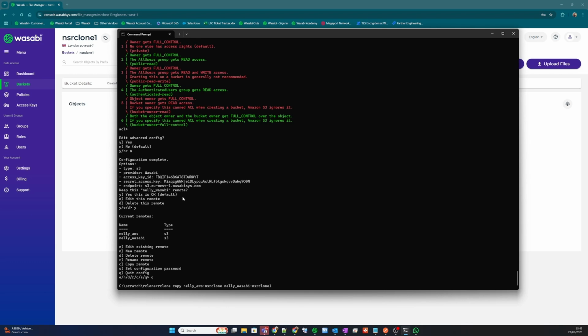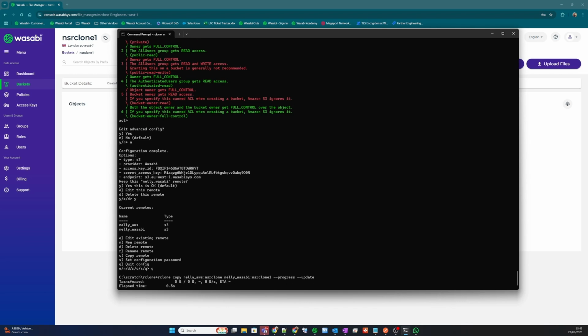So I'm going to use the flag progress, so that will just show me what's happening. And I'm also going to use the flag update, which will only update newer files created in the source. It will then only update on the bucket, on the target, sorry. It won't try and update everything. So let's run that and see what happens.